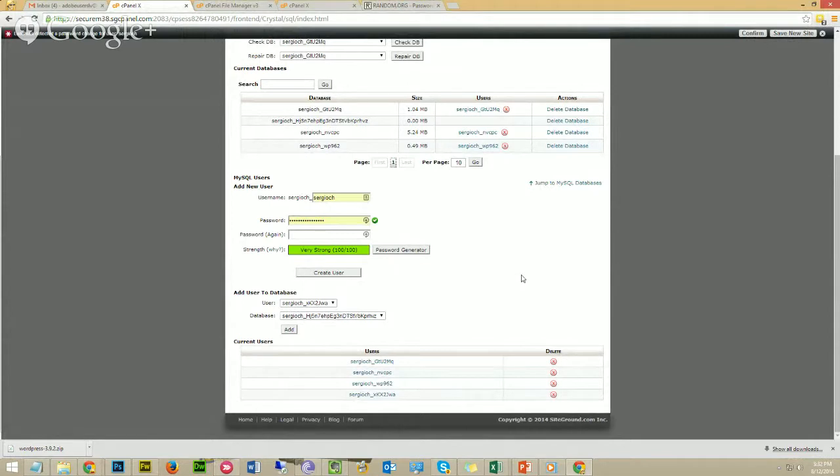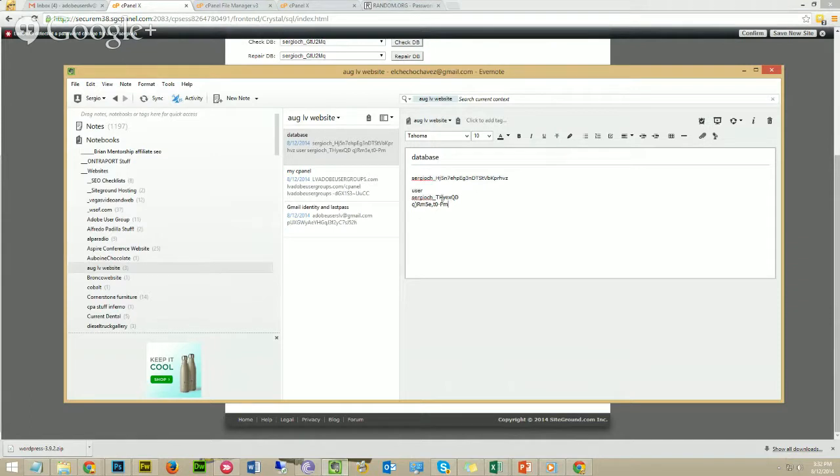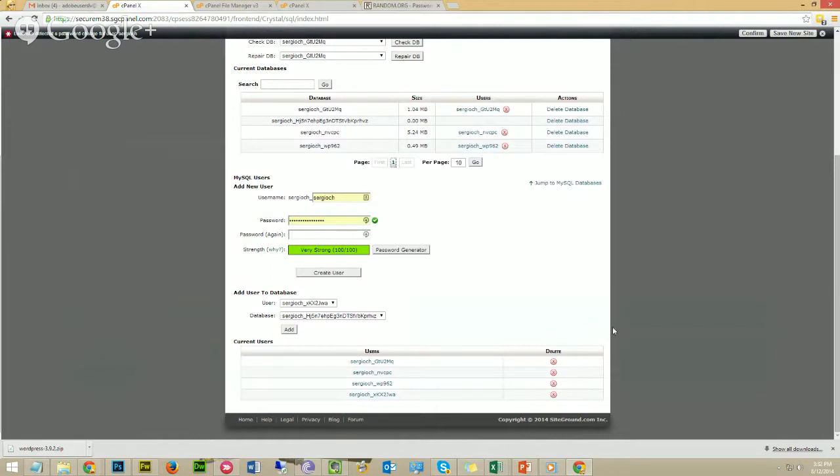Always remember to put your stuff in Evernote. So did I put this user? I don't remember. Let's go and see. No, I did not. So I'm gonna put it here. So I always have my notes in the cloud. Always have your notes in the cloud. And there you go, ready to go.